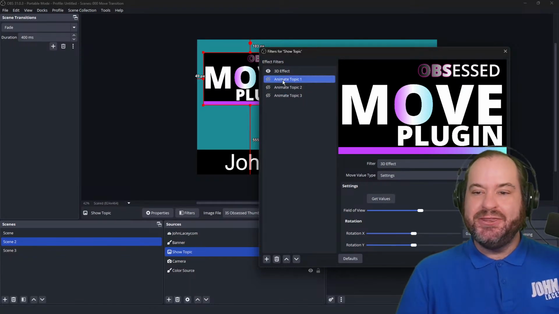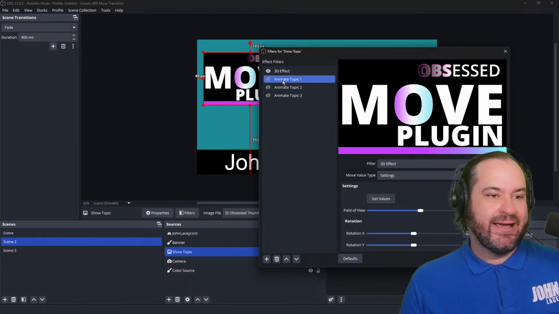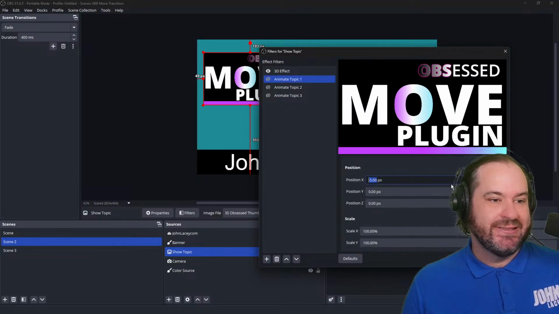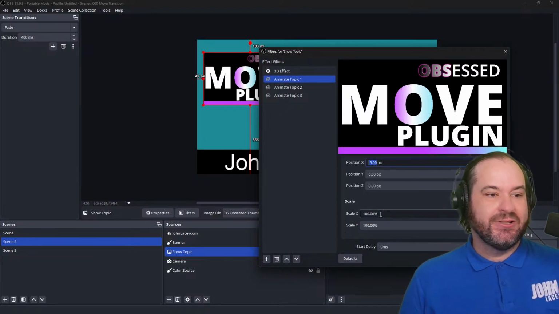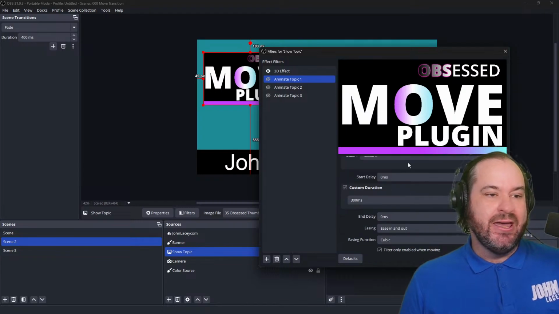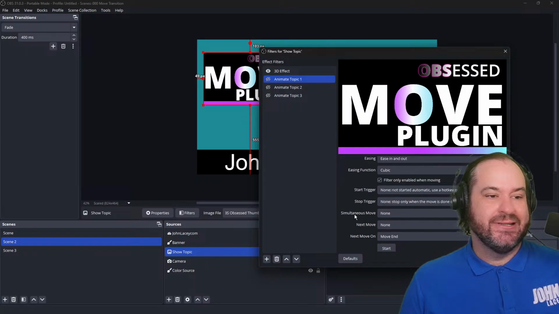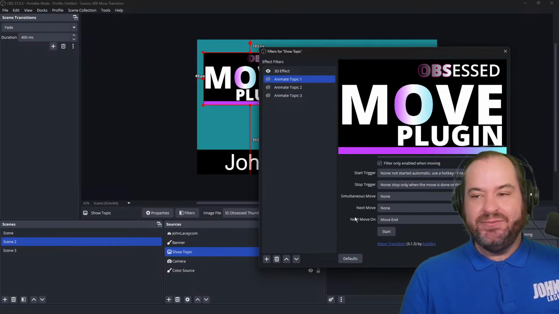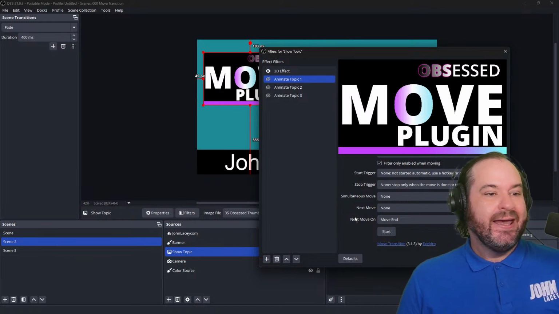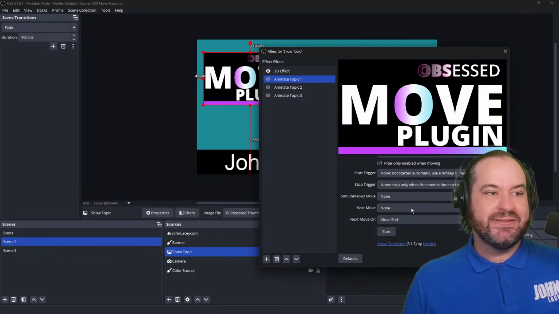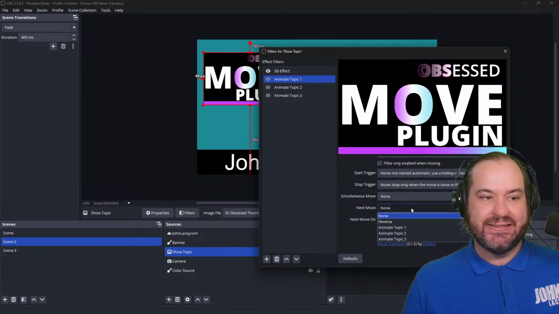So the other great thing about these move actions and values and sources is that we have a whole bunch of different properties. We could adjust the scaling if we wanted to. We can adjust the custom duration, which I might come back to in a second. But we also have the ability to sort of tell this to trigger other things. So in this case, what I want to do is once animate topic 1 is done, I want to go to animate topic 2.